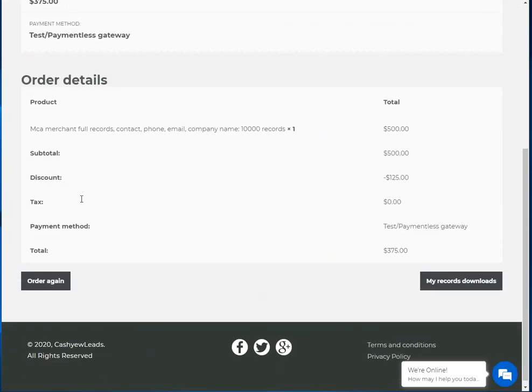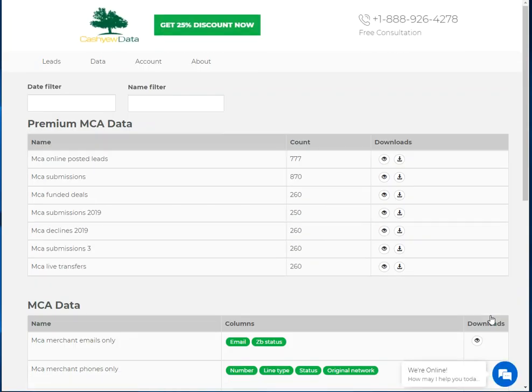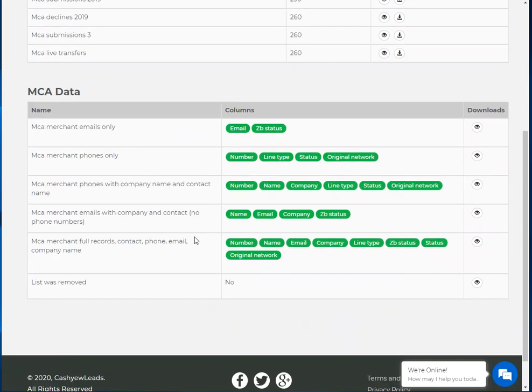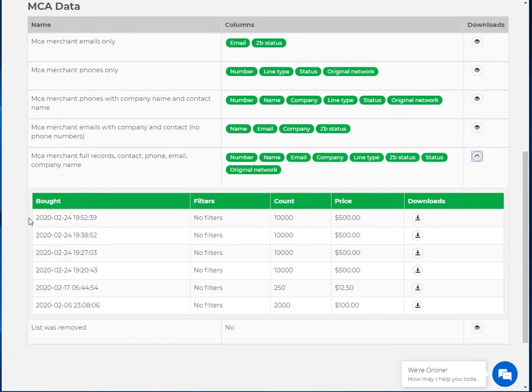Alright, so once the order's gone through here, you're going to go ahead and hit download my records, and this is going to take you to your account page where your records are stored. So in this case, you click on the eye icon to see your orders here. This was just the latest order. So you're going to go ahead and click here to download.